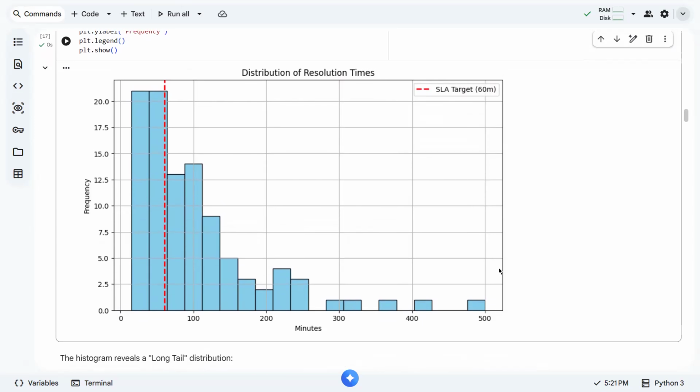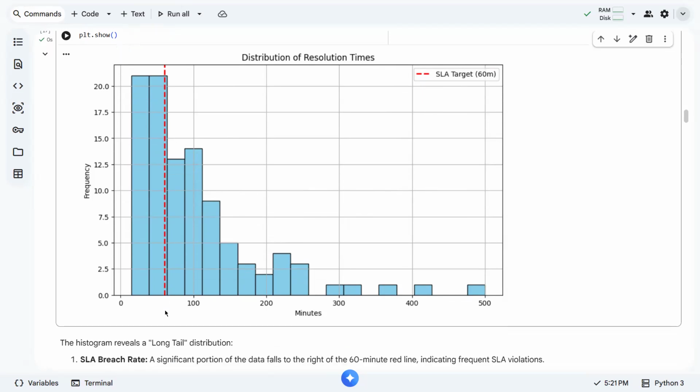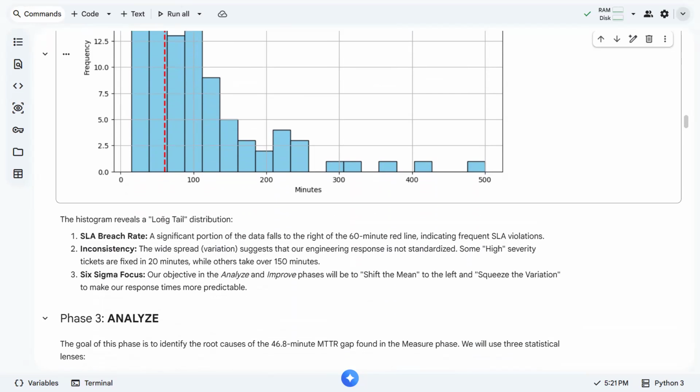Now, if we show this to our stakeholders, our executives, or even to our customers, they can better understand what we really want to achieve. What's really the problem? So here it really shows, yes, the problem is here. Because our SLA says it should be 60 minutes, and as shown here, we have a lot of times that we have exceeded this limit. So the histogram reveals a long tail distribution.